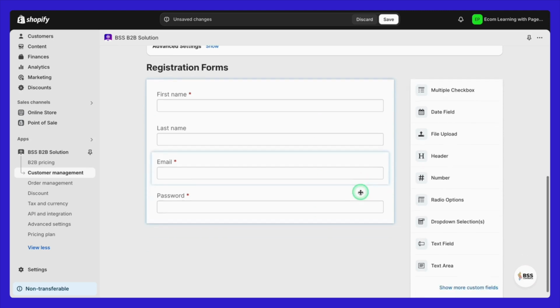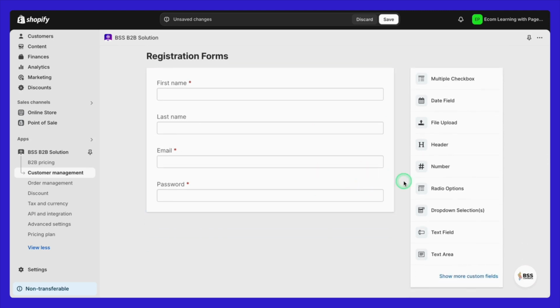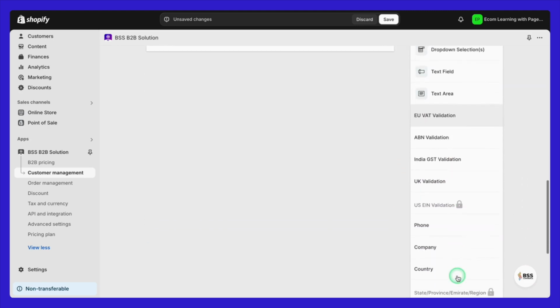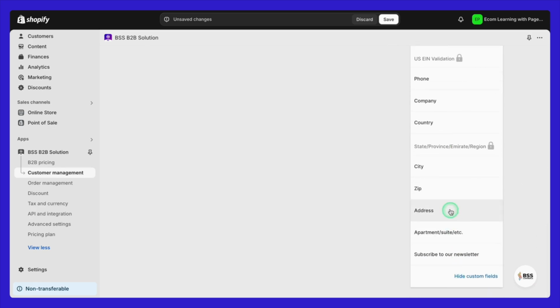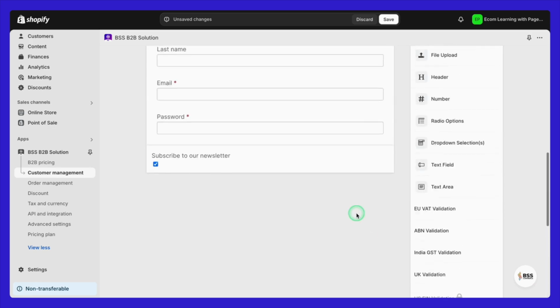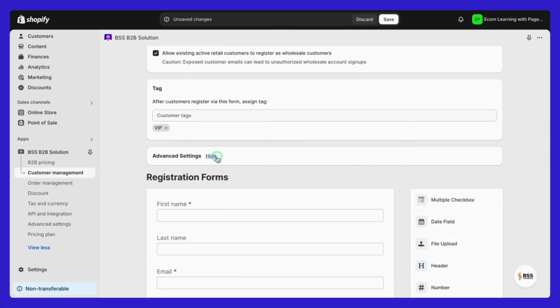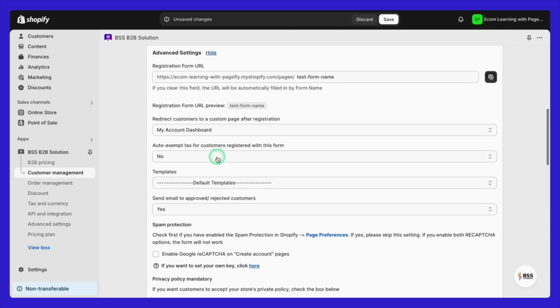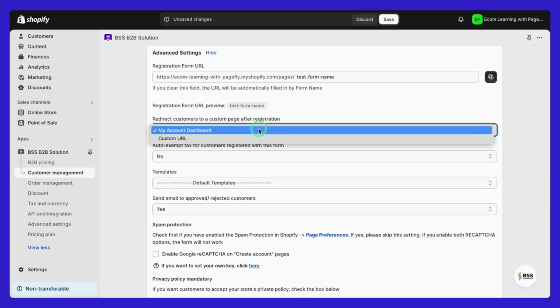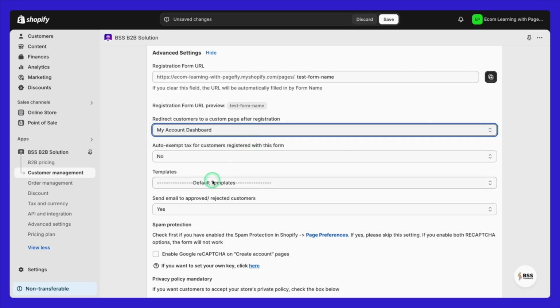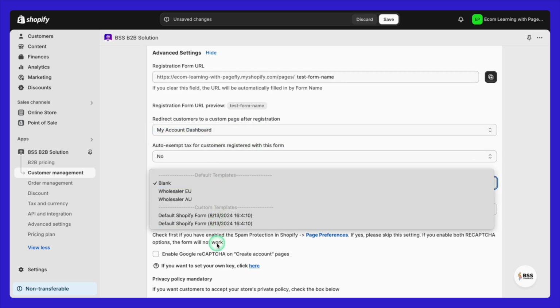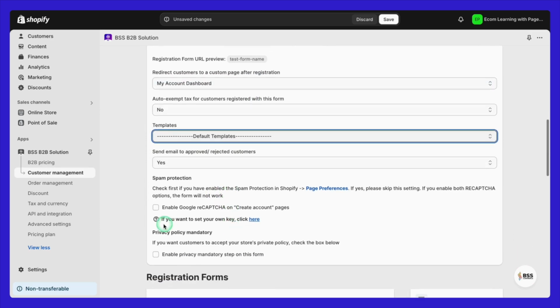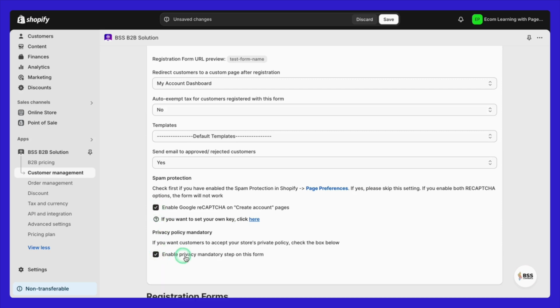You can add multiple fields like first name, last name, email, and password. You can also add custom fields such as checkboxes, date fields, file uploads, and more. In the Advanced Settings tab, you can auto-exempt tax for customers who register with this form, choose a template for email notifications, and set up various other options. Once you've customized your registration form, click Save.